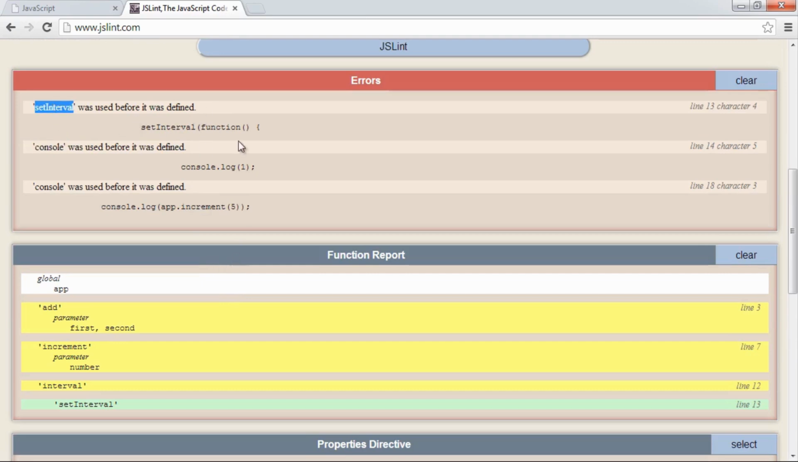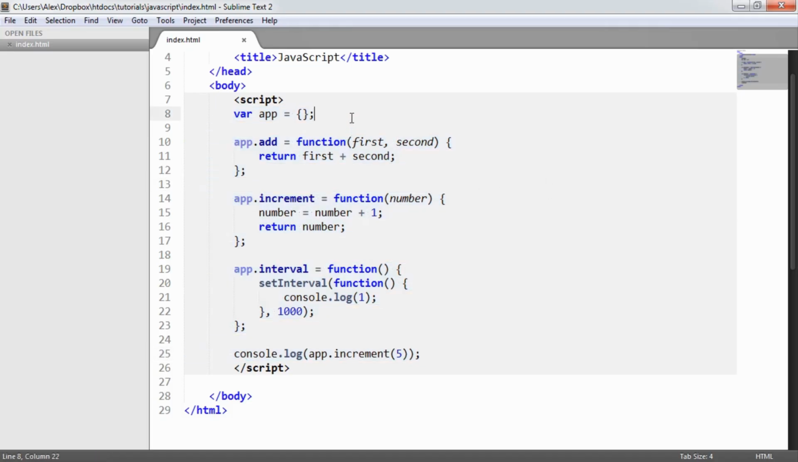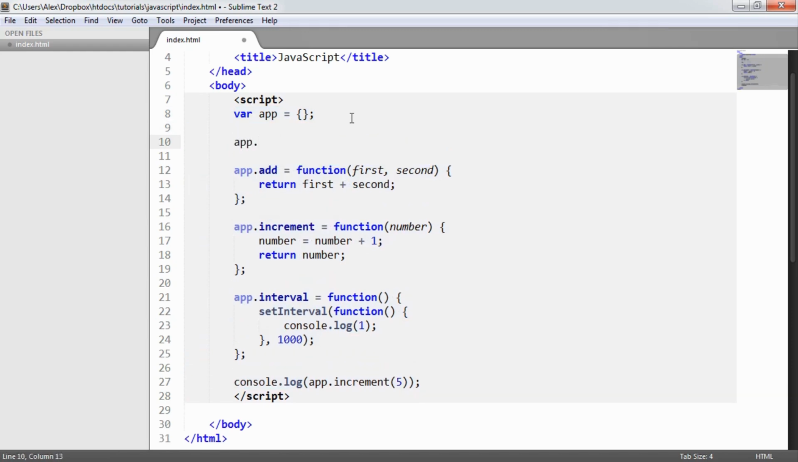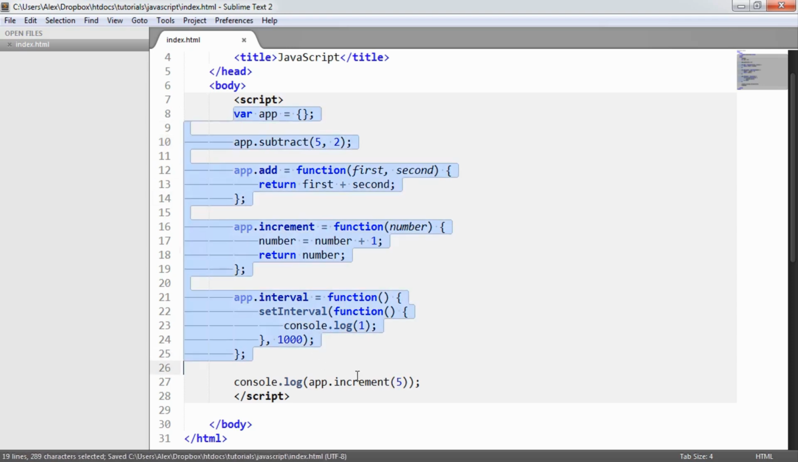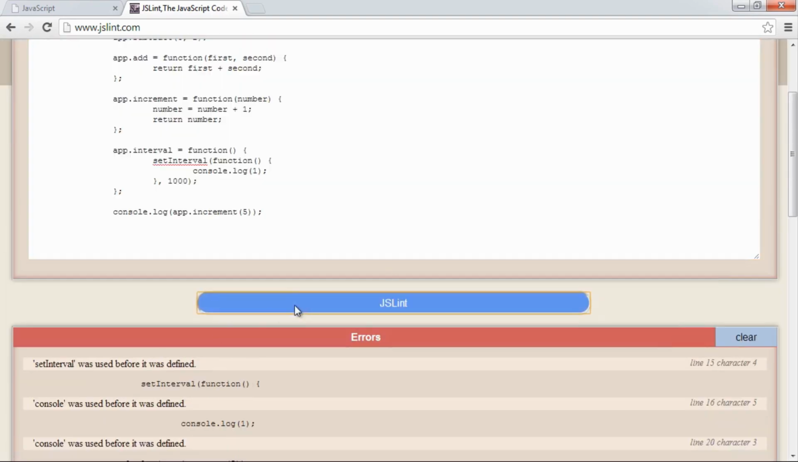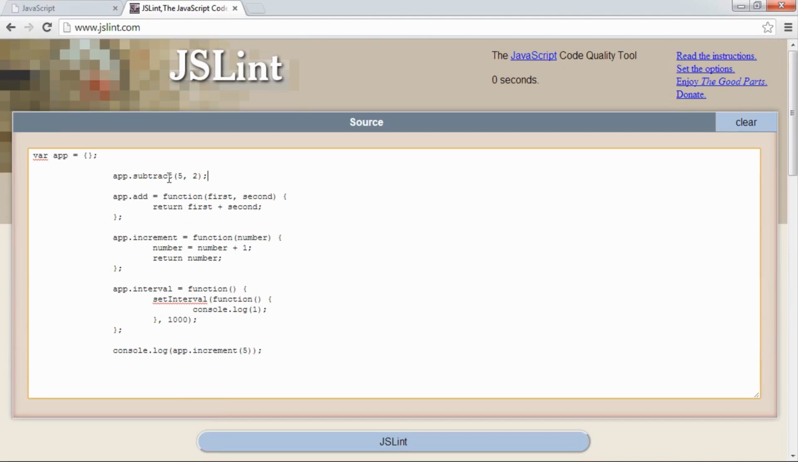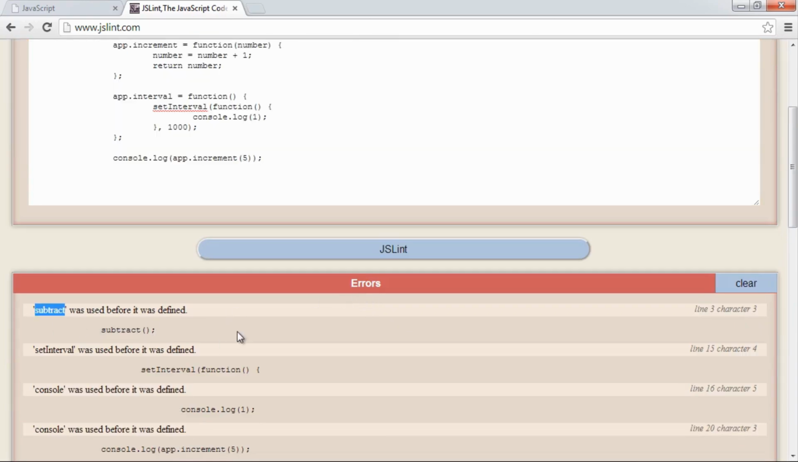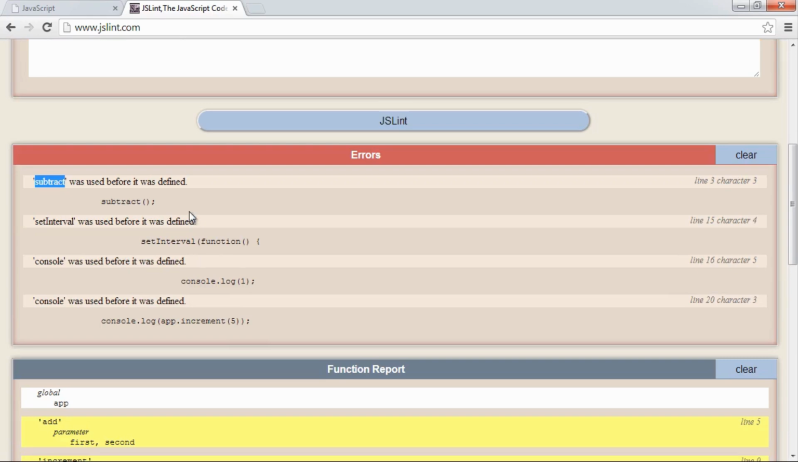So what we need to do is take anything that gives this error, and be careful, because sometimes you can use things before they're defined. So for example, if I were to say app.subtract, for example, and then choose 2 numbers, you'll notice we'll get a very similar error. So if we paste this in, oh okay, if I just call maybe subtract, that might make it easier to demonstrate. So we get this: subtract was used before it was defined also.